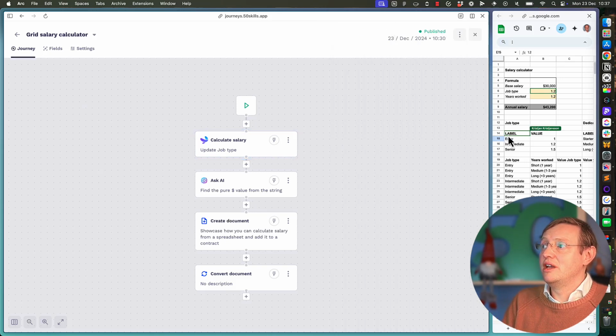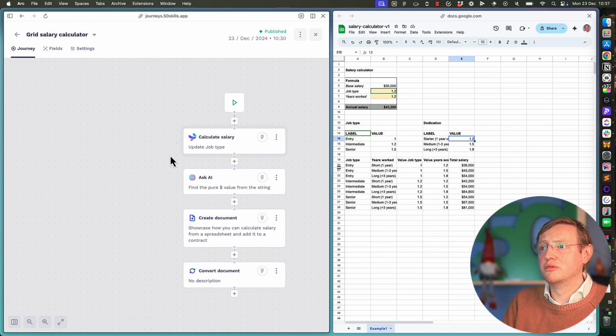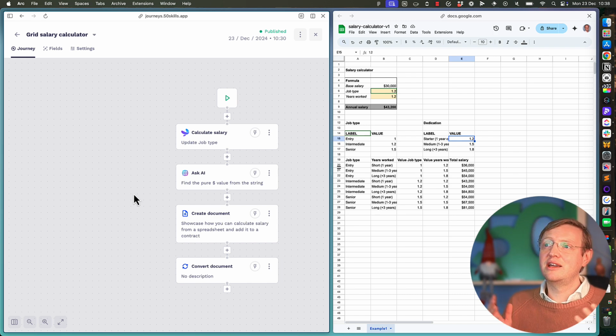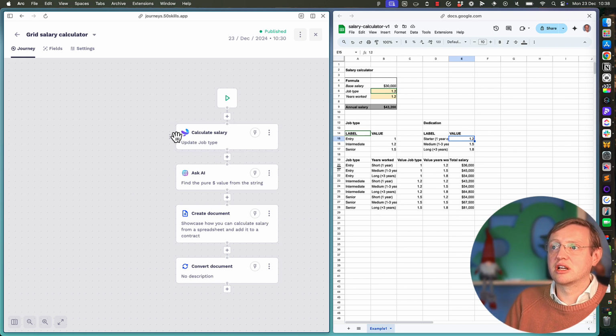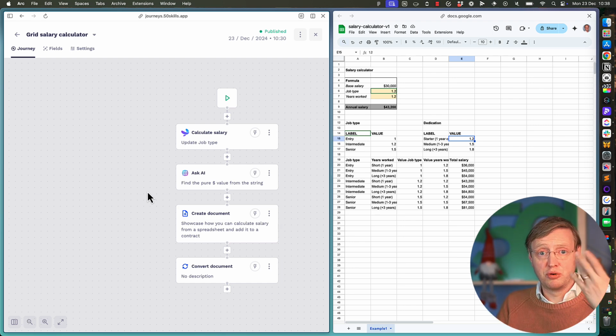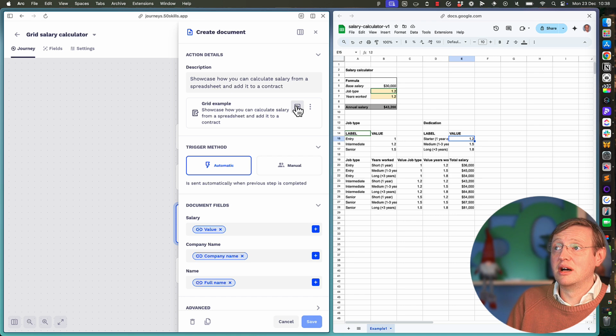Now, we have a spreadsheet here on the right side with a salary table, and we have a workflow here that we've built. Roughly how it works is that a person is going to start by filling out a form. The second that person fills out the form, the system is going to calculate the salary in this salary table. It's then going to have an AI pick the right monetary value that was calculated, the actual person's annual salary. It's going to put that into a document here.